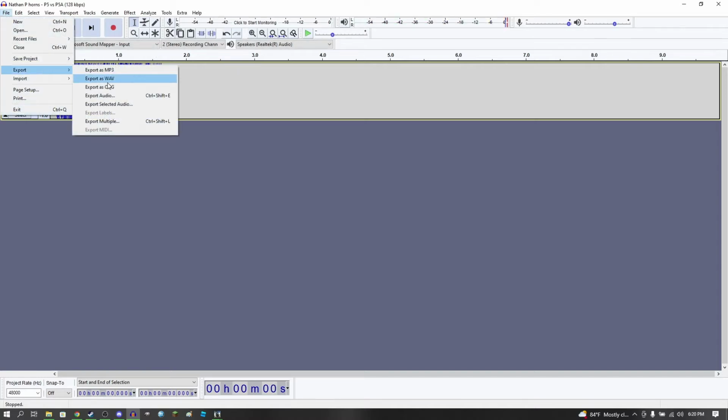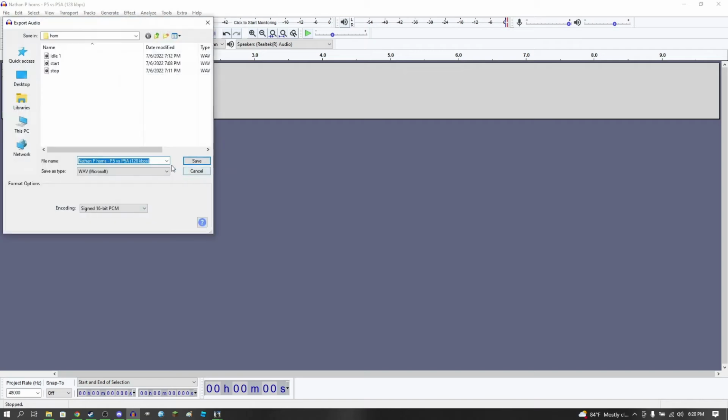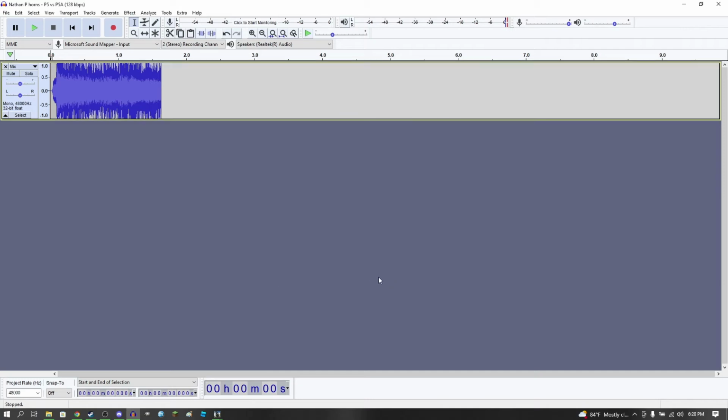And then you export it. Export as WAV file. It must be a WAV file. And then save it as horn_start. Save. And then if I hit Control Z, here's the file back again.